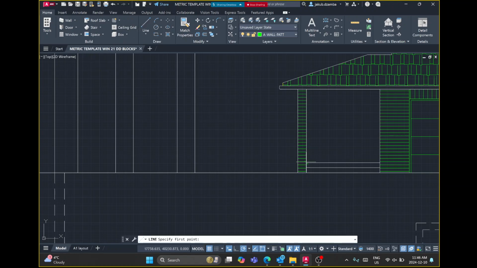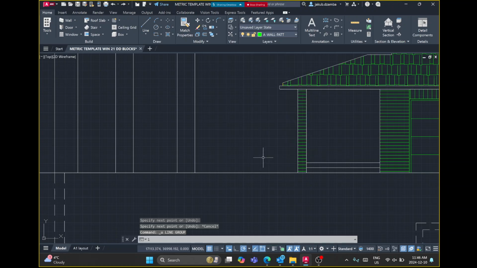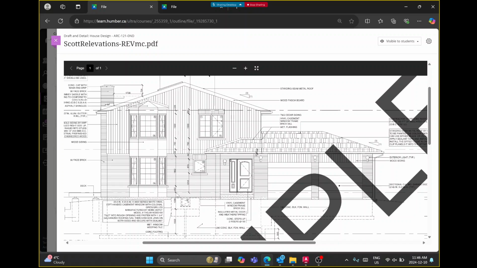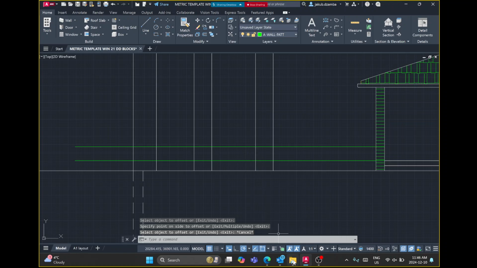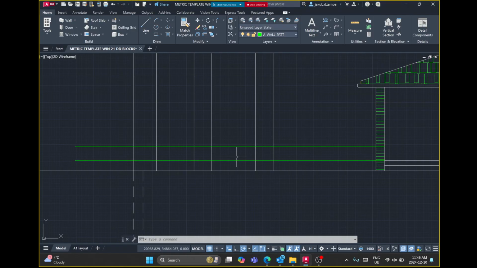Now I could extend this line through my bay window. My object snap is just giving me a hard time here. There we go. Okay, and that bay window is 412 above that. So offset 412. Okay, so that's where our bay window starts. And the schedule should tell us how tall it is, but we have a dimension here anyway, 1862. So it's 1862 high.